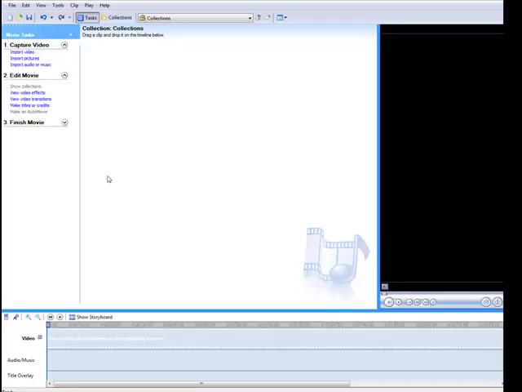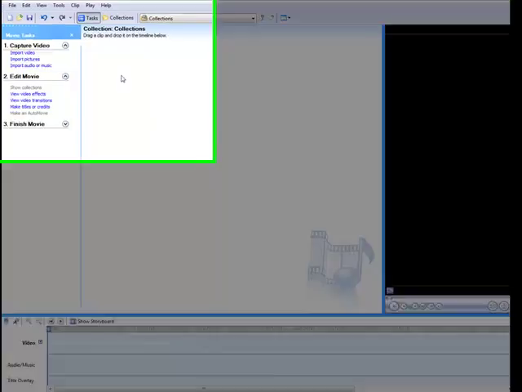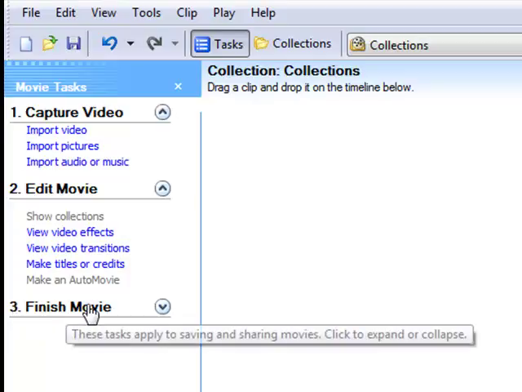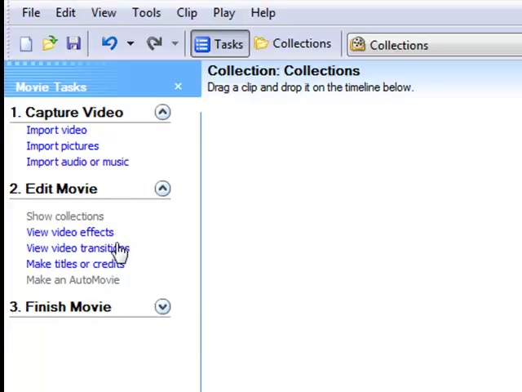In this tutorial, I will show you how to make a movie using photos and any audio that you have created in Audacity. So let's take a look at the software interface. If we look on the left hand side here, we have a menu of options. We will look at each of these options as we create our movie.